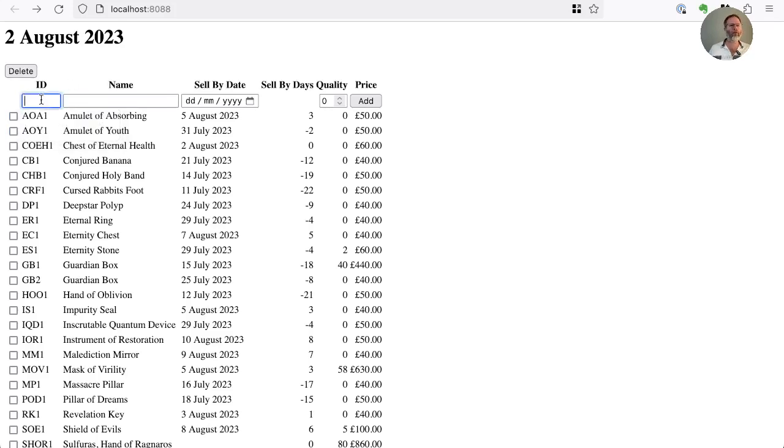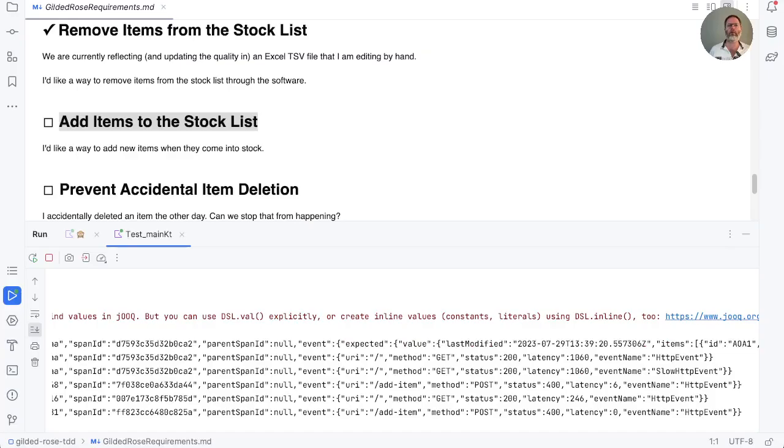Secondly, if we do fill in some fields here and here, but don't fill in a sell by date, which isn't required, and do fill in a quality and try and add, it falls apart. And you can see here in our logs, we posted to add item and we returned a 400, which is a client error, so we obviously thought there was some issue with the post. So let's go and have a look at the code.